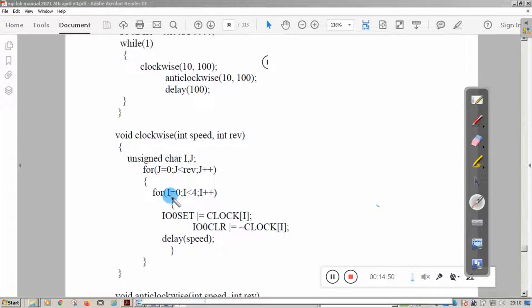In that I have taken the i value 0 to 4, because I want to assign 4 values from the array to this register. So I will call the array, and as I increment from 0 to 4, accordingly I will assign that value to the IO0 set register. Then I will clear the other bits by using the IO0 clear register with the inverse of clock[i].